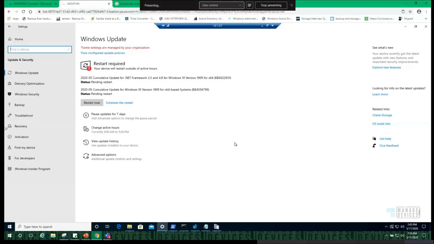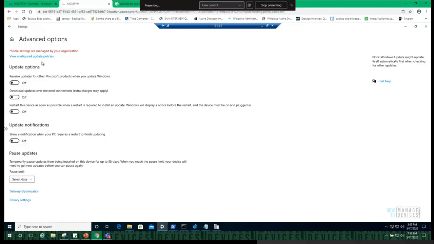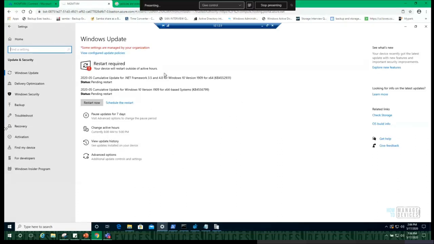Now it will say that you have to install, and it specifically takes those settings into the reboot. We can see here, it will be somewhere here. So restart this device as soon as possible. When a restart is required to install an update, Windows will display a notice before. So it says off. Again, this is getting managed, okay? And you will be seeing this a lot. Some settings are managed by your organization, that is Anup is my organization in our case, and he's doing all these settings, okay? And he has set it like don't scan anything locally, but if you go over the internet, yes, fetch those updates and install them, okay?